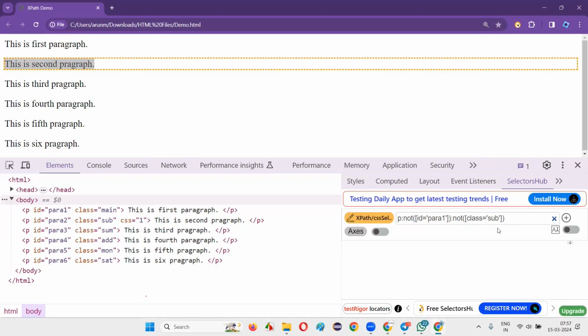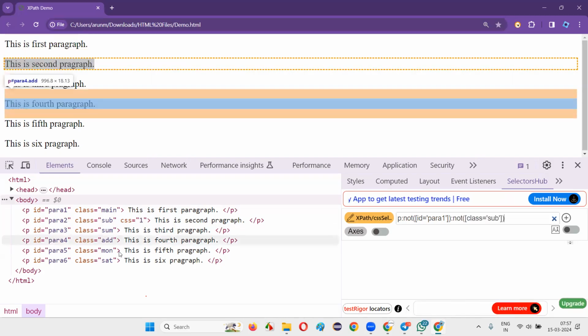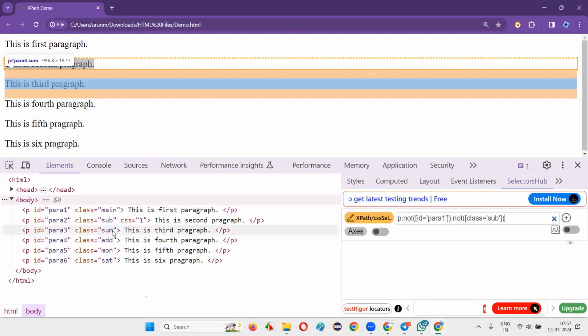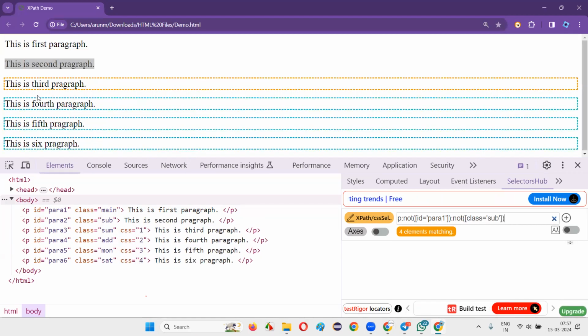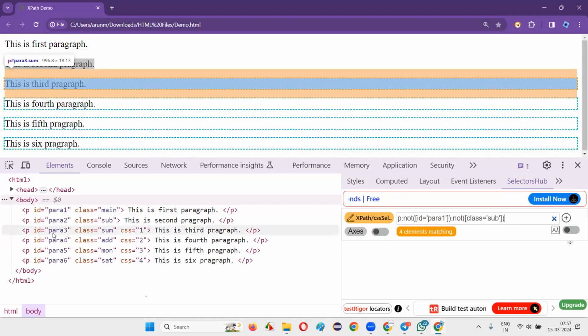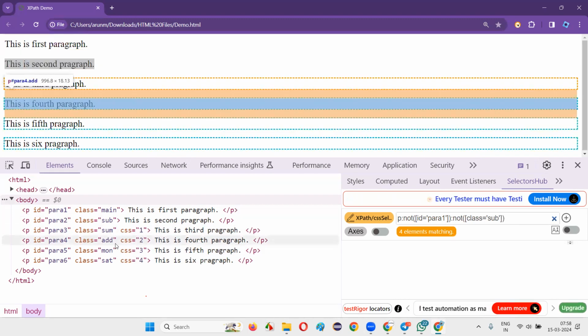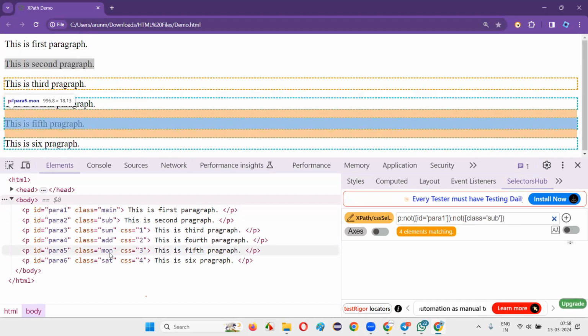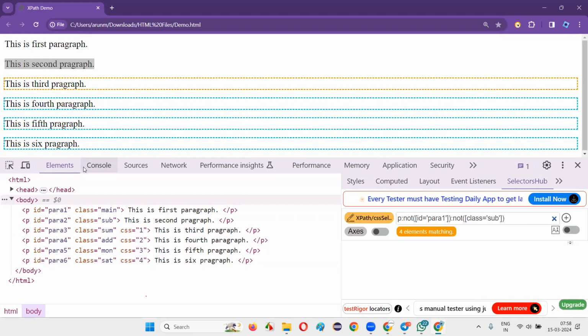Paragraph should not have ID as para1, paragraph should not have class as sub. Then remaining how many paragraphs are left out of these 6? 4. So these 4 paragraphs, because all these 4 paragraphs don't have ID as para1 or class as sub. ID as para1 is not there, class as sub is not there. So all the remaining 4 paragraphs got located.